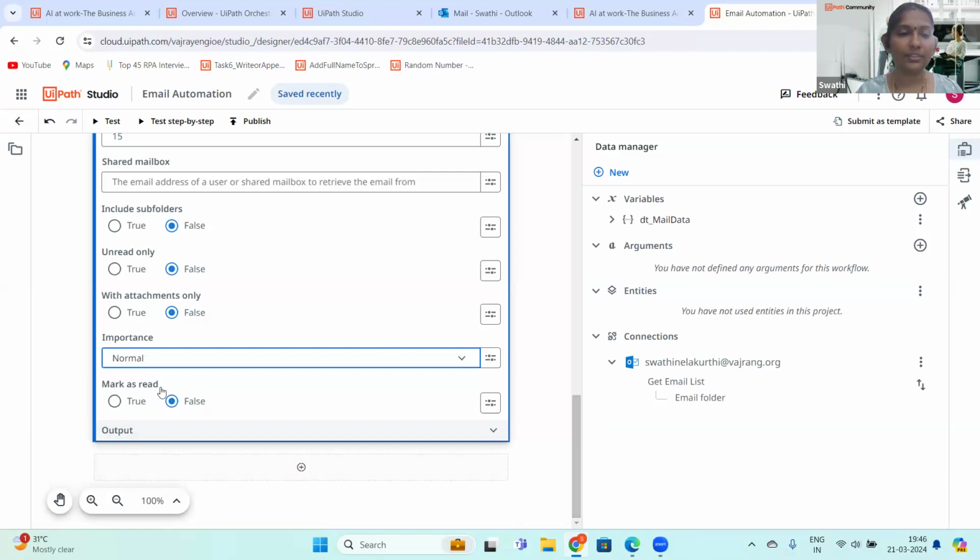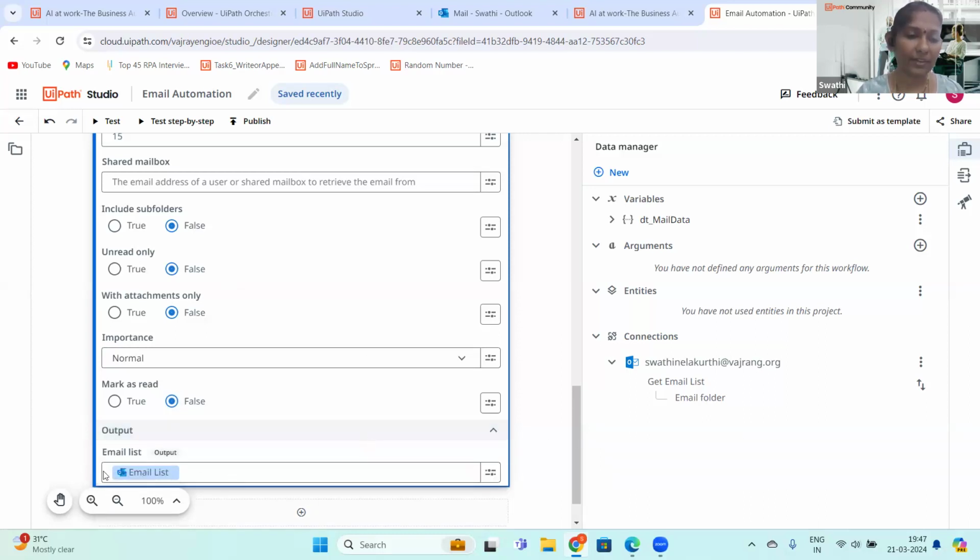Now, after extracting, if you want the mail to be marked as read, then select true. If not, choose false. Everything is easily available for you, so choose as per your requirement. Now, in the output, you'll have the email list variable. This is an auto-generated variable, which contains the list of emails.